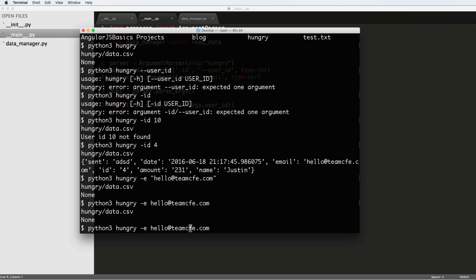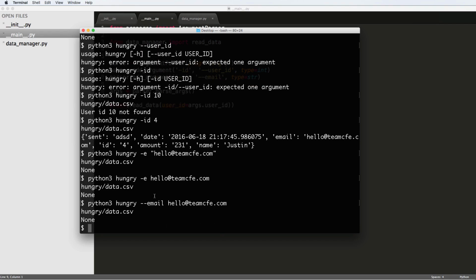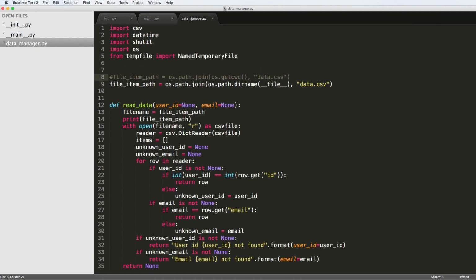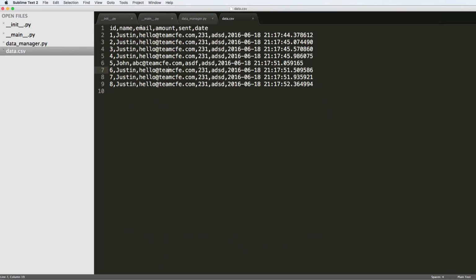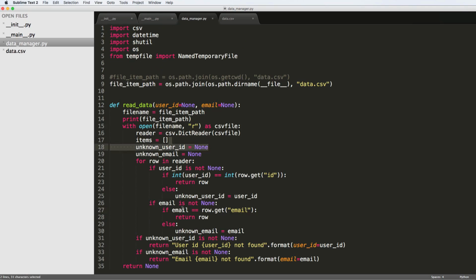We can just try email and see if that makes a difference. It shouldn't, but it might. And no, it doesn't. So let's go ahead and jump back into our data manager and make sure that we actually have an email row and all that. So let's open up our data. And we have our email row. We should actually get something for hello at.